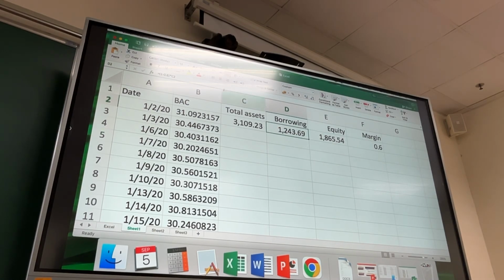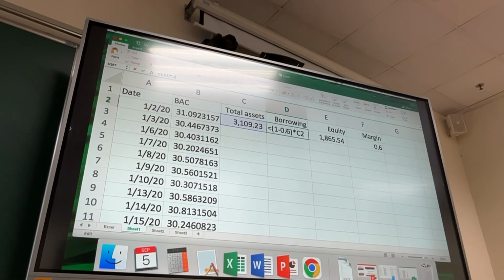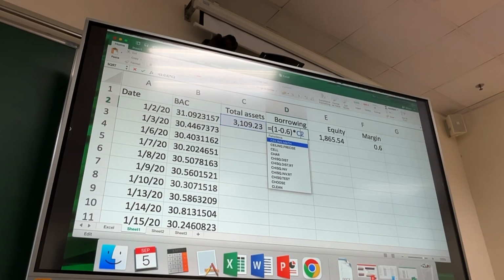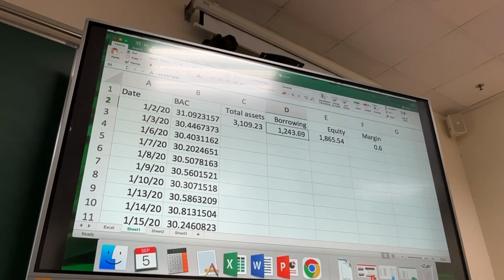The borrowing always equals 1 minus the deposit times the C2, right? Always, right? So what you need to do is fix the cell C2 here, right? You can lock the value in this cell by writing the dollar sign on it. Now you put the dollar signs before the row and before the column, and now you can lock it. Now we can try again.